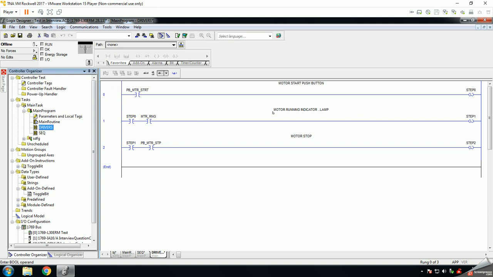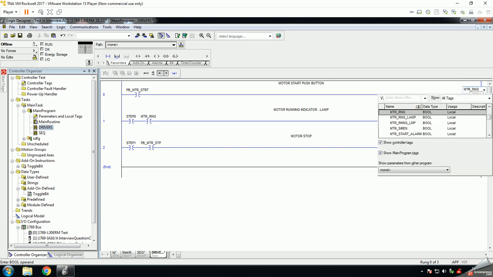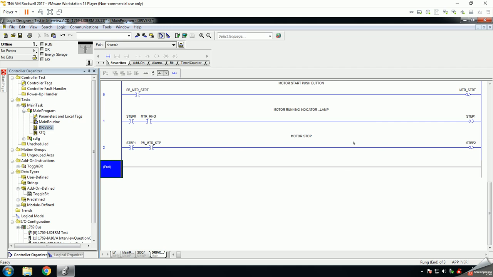So on step 0, we want to start the motor. Here we go, motor starter. It's motor start on step, you guessed it, step 0. Wonderful. And we can make that step 1, and that would be step 2.